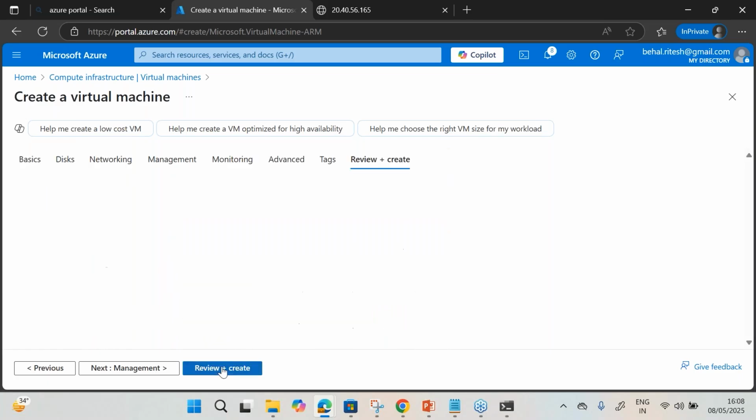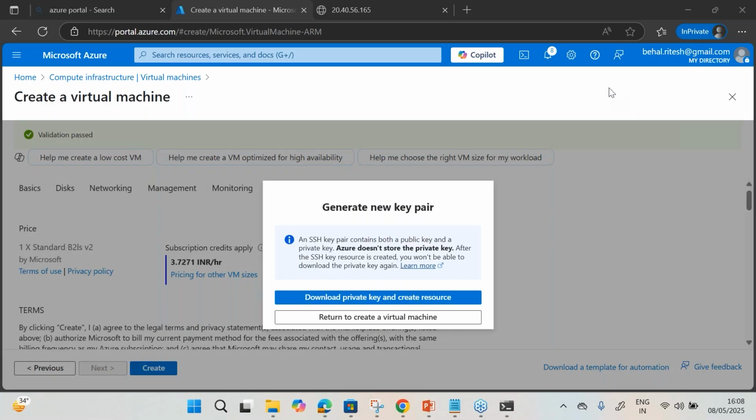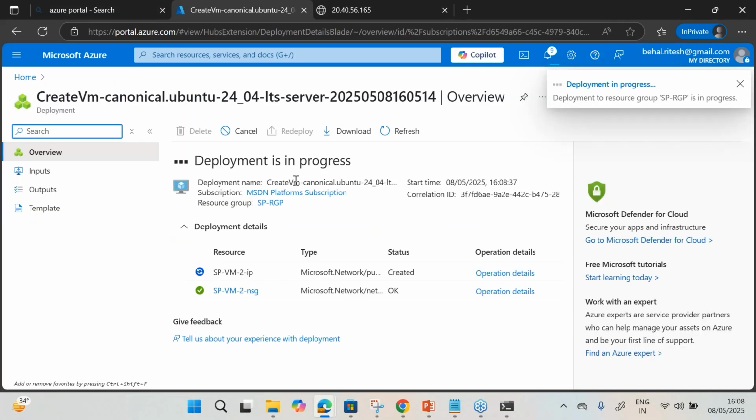Now review and create. It's validating. It costs 3.72 rupees per hour. I'm okay with it, no worries. SpringPeople will pay me for this, I'm just joking. Let me click on create. I'm in the process of creating the second virtual machine. It is asking me to download the key, so I'm downloading. You see SpringPeople VM2.pem is downloaded and the deployment is in progress.